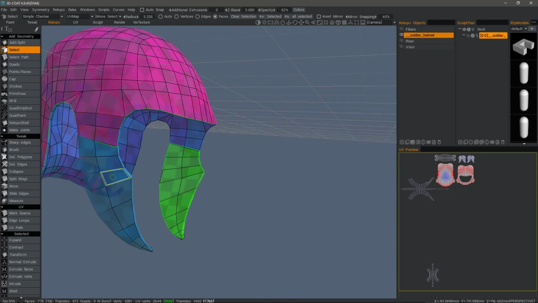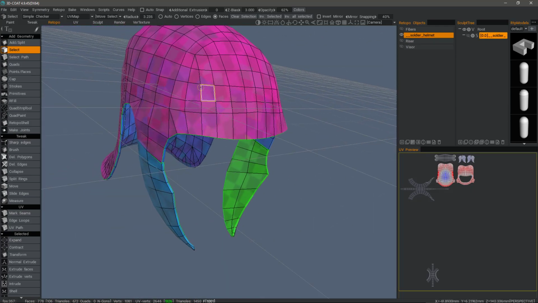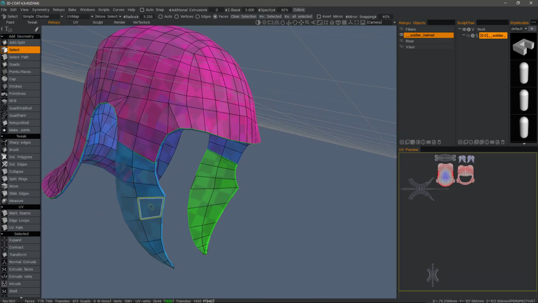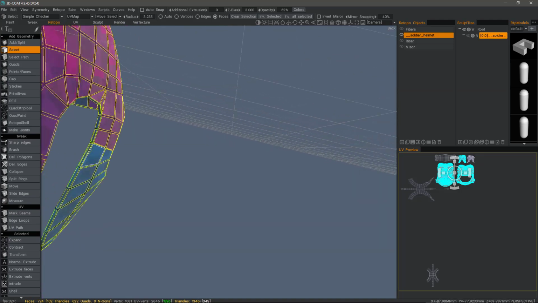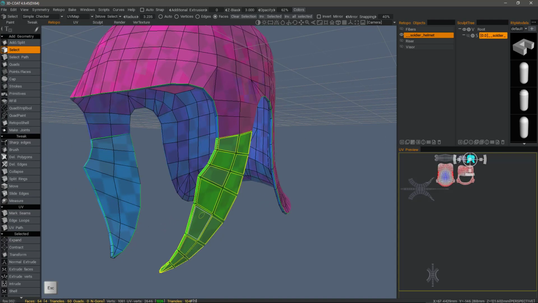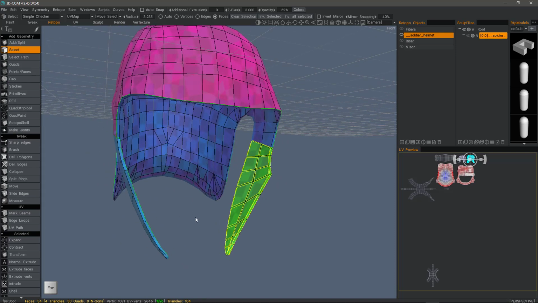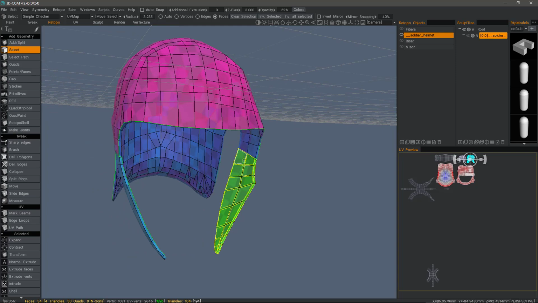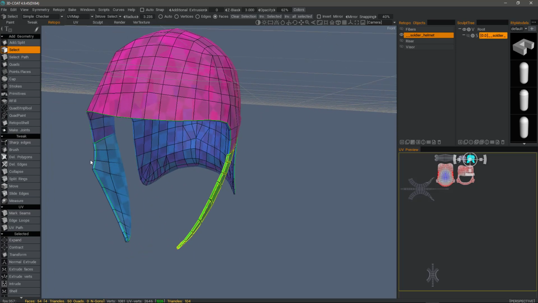Now I'm left with two remaining parts. This base helmet and then these cheek guards. So let's try and select the cheek guard and see if it's attached. It is. Let me hit the escape key and double click this one. It's separated. So I could do a sim copy in order to keep these separated. And I may just do that.